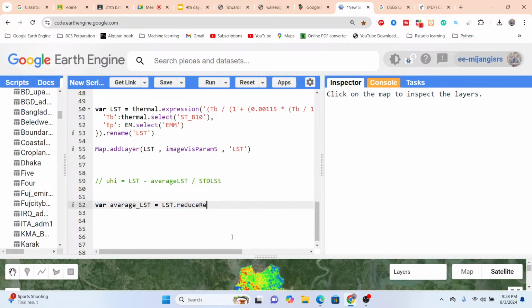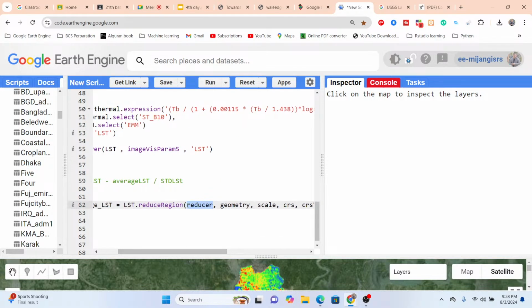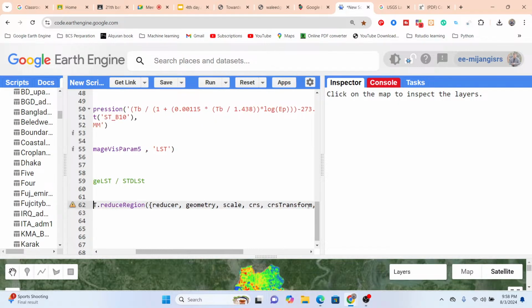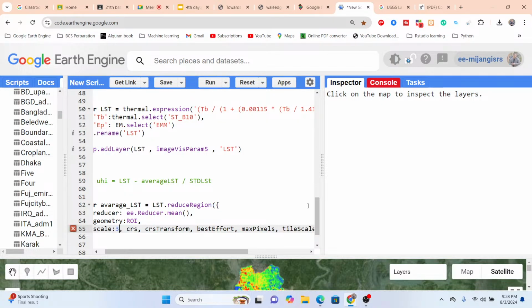We have to use reduceRegion, and we input all of the things one by one. So just make a curly bracket start and also a curly bracket end. Then I put all of the things one by one. First of all, reducer: I want to calculate the average, so just put here ee.Reducer.mean, and then geometry, which is our shapefile variable name, basically ROI. Scale is 30 meters. Now remove all of those other things, they are not needed this time.